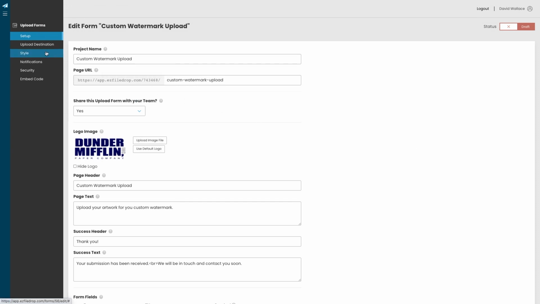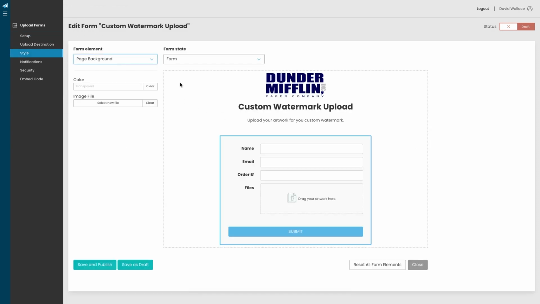Then I'll go to Style, and now we can see that the Easy File Drop logo has been replaced with my company logo. From here, almost every aspect of the upload form in Easy File Drop can be customized and styled to match your brand, website, or customer needs. I'll show you a few of them here.